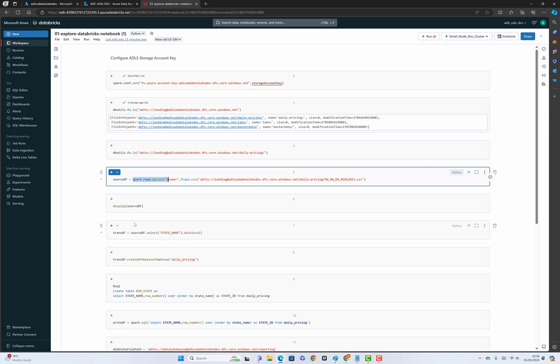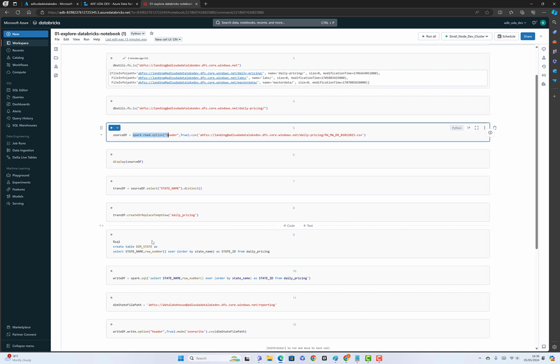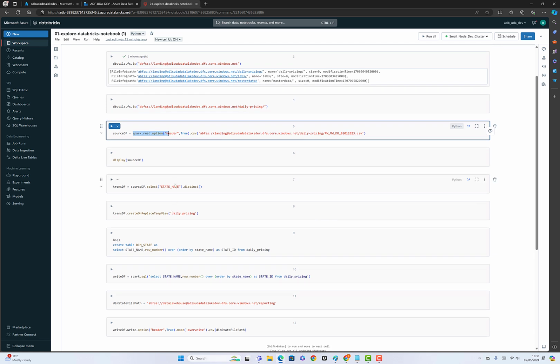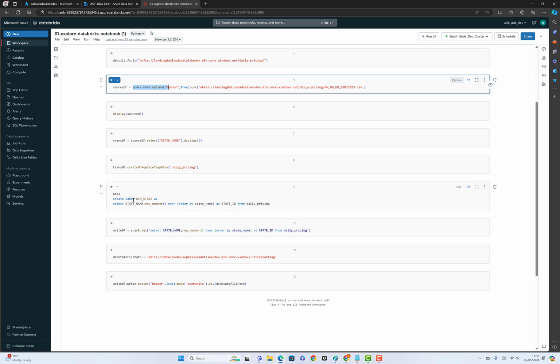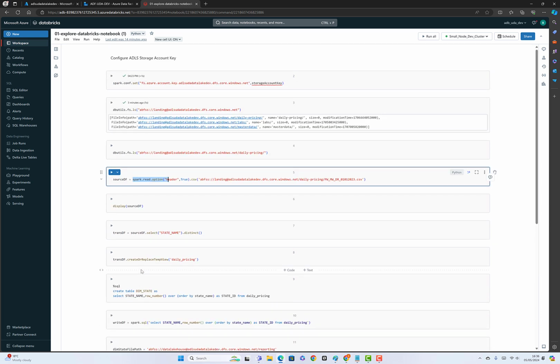Then we started to see how we can select individual columns from that data frame and how we can create the temp table on top of the data frame. Then using the temp table, we tried to create one of the reporting tables using the Spark code and the SQL code. Then how physically we can write it back into the data lake storage account. So all of this is very basic Databricks Spark.